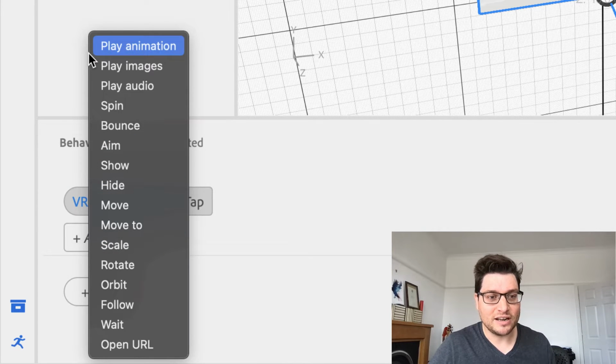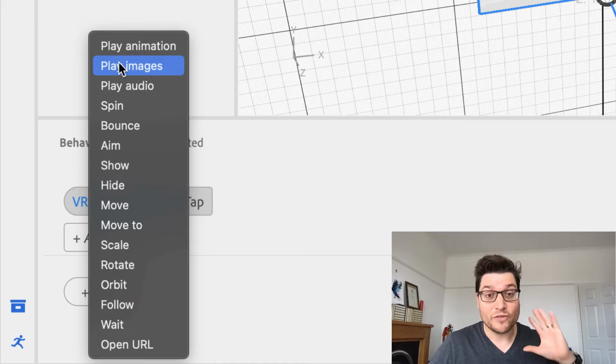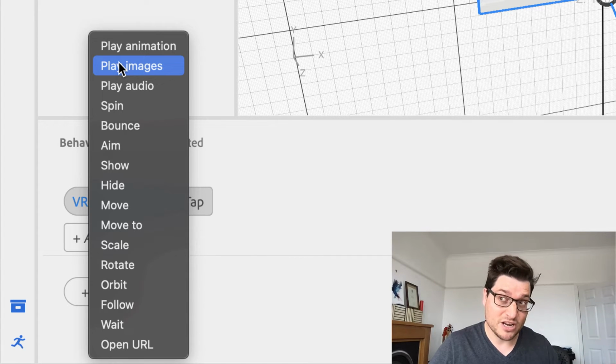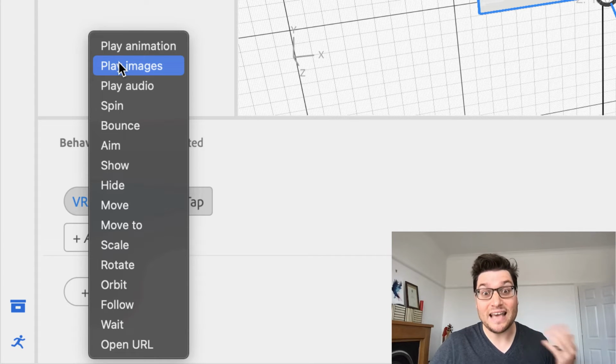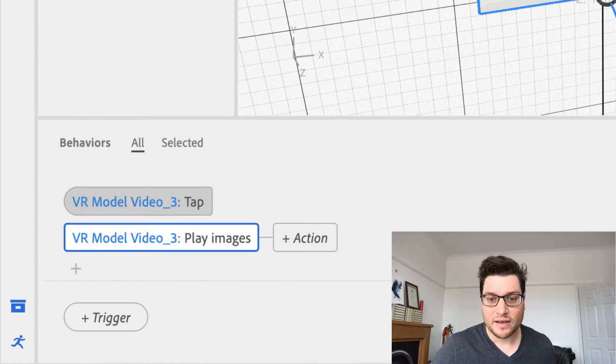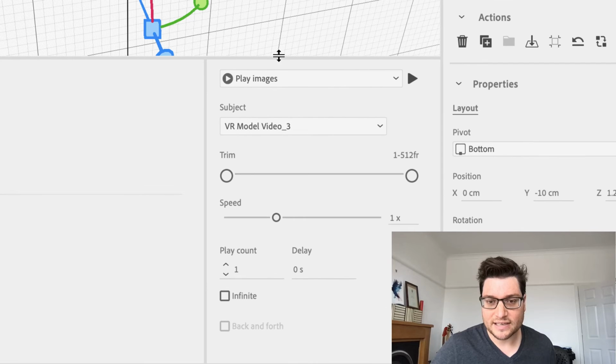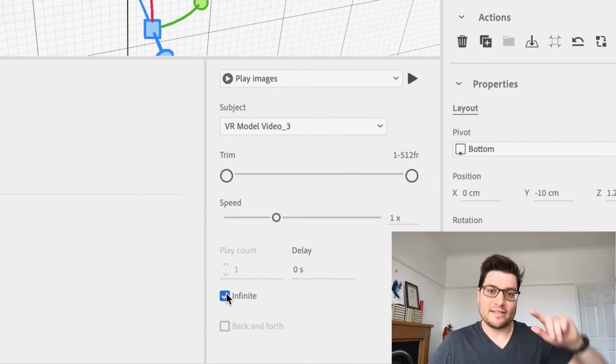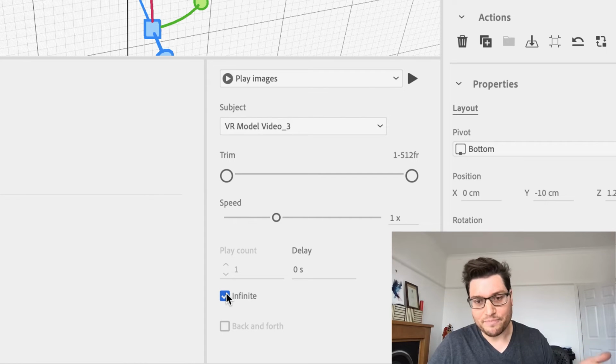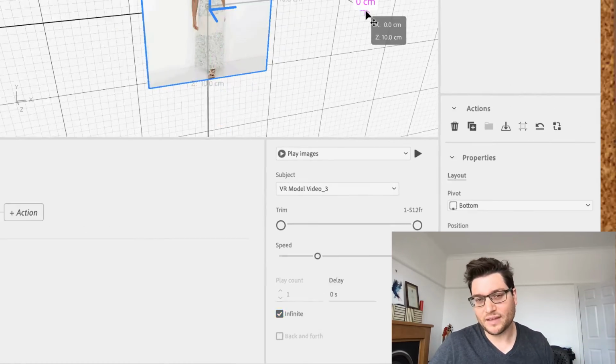And the action is gonna be play images. The first time I tried this, I said play animation. It was a disaster, it didn't work because it's not animation, it is an image. So play images. Now I can pull this up and I've got a few options to play with here. I'm gonna choose an infinite loop so that the GIF plays around forever. That is quite nice. I could say play three or four times, but I'm okay.